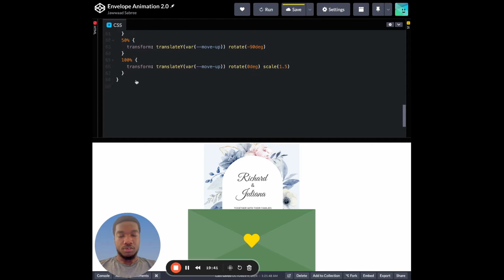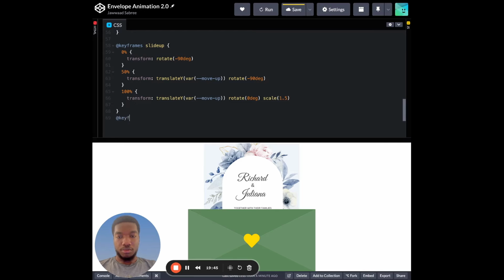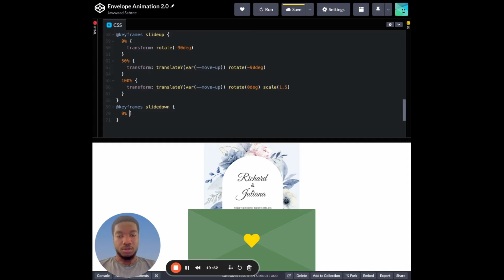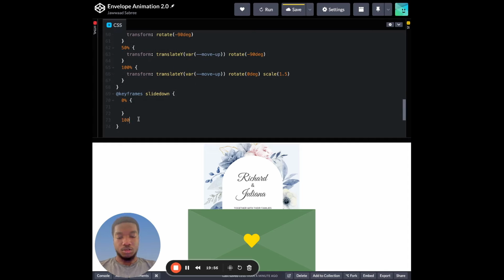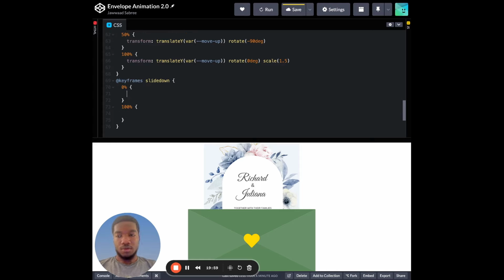So now our next animation is going to be our slide down for our envelope. So we can say at keyframes again, slide down, same thing, 0%, and then at 100%. And for slide down, we just want to move this one. We don't have to do all the rotating and expanding because we're just moving the envelope down. So translate y at the beginning is going to be a 0. So wherever it started off, that's where it's going to start. And then by the end, translate y. And we have that variable, so we can just use variable dash dash move down. And it will move down however much we told it to do in our variable.